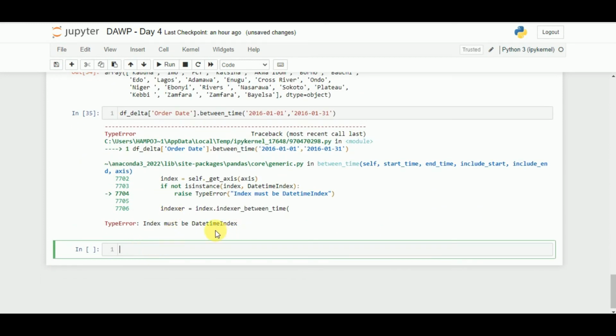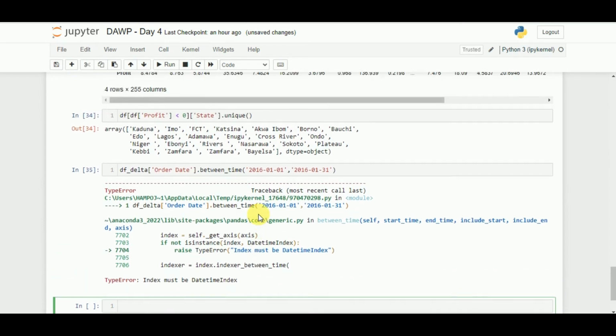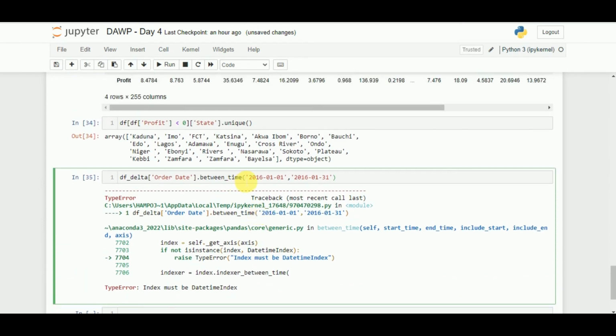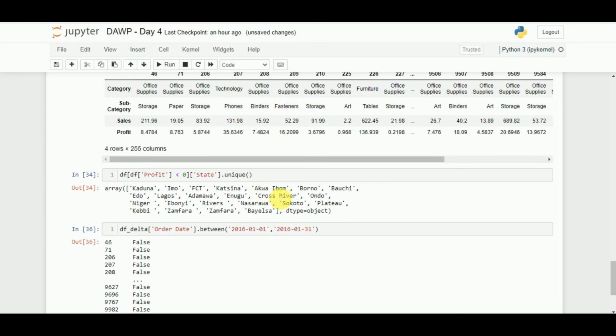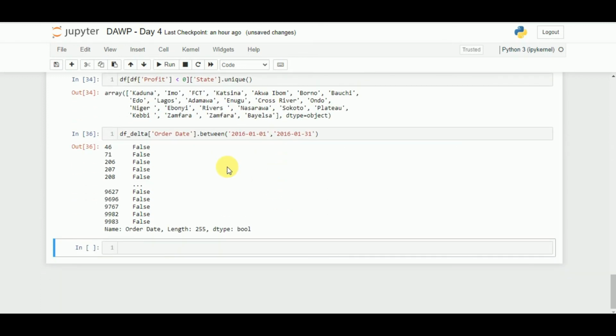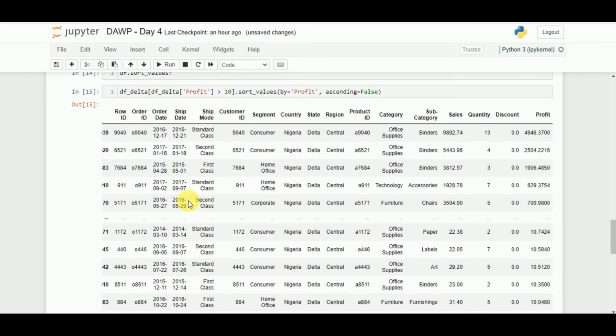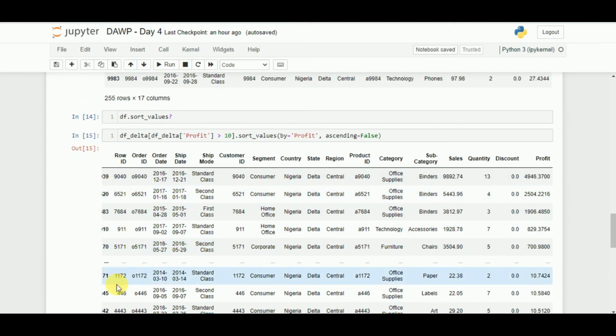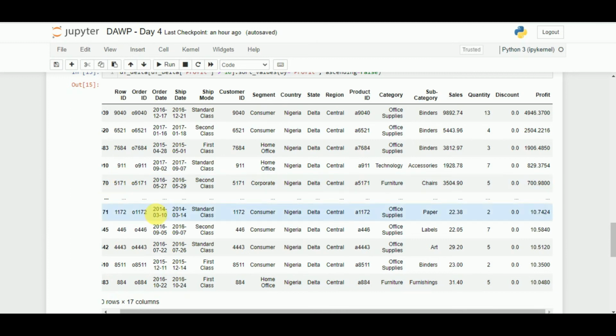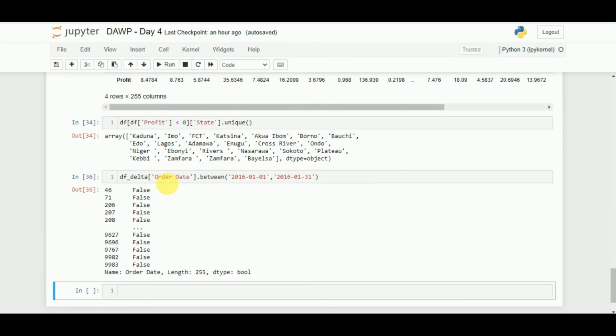I run this and it throws me back an error: this must be date time index. Okay, date time index. Why is it telling me in this series must be date time index? If I use in between time, this date time must be the index here, but the index we have here is numeric, it's not a date time object. So I just have to change the logic and use the dates.